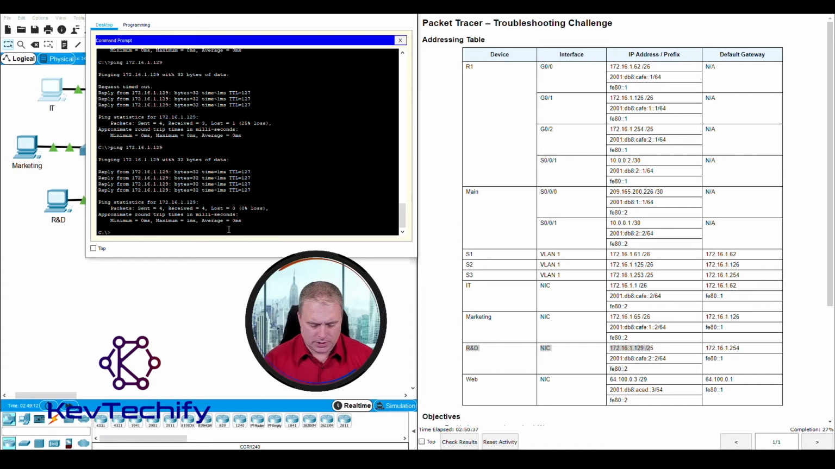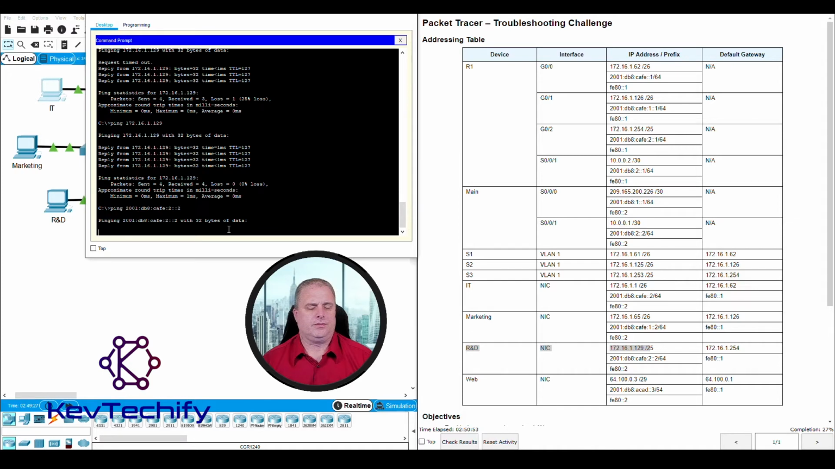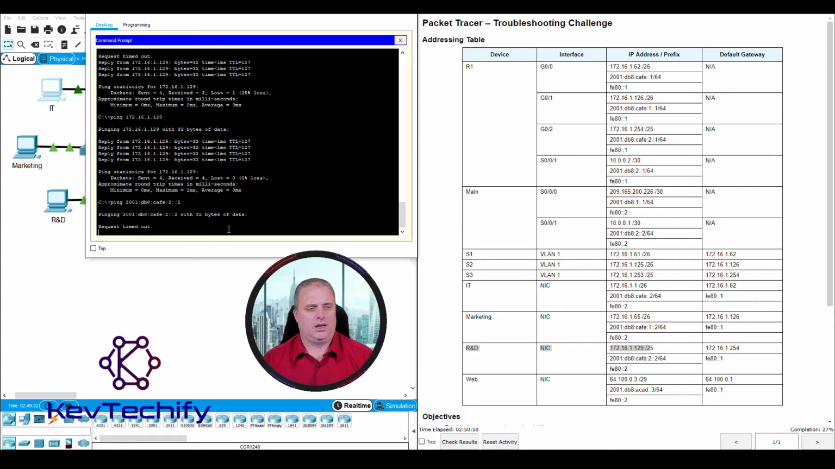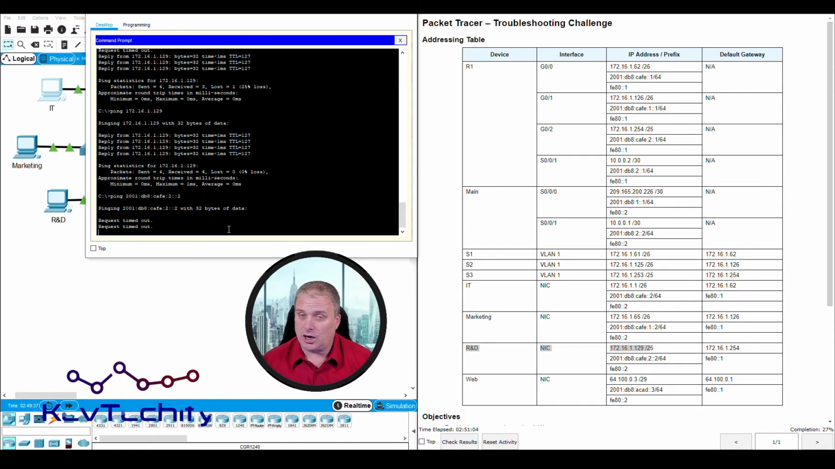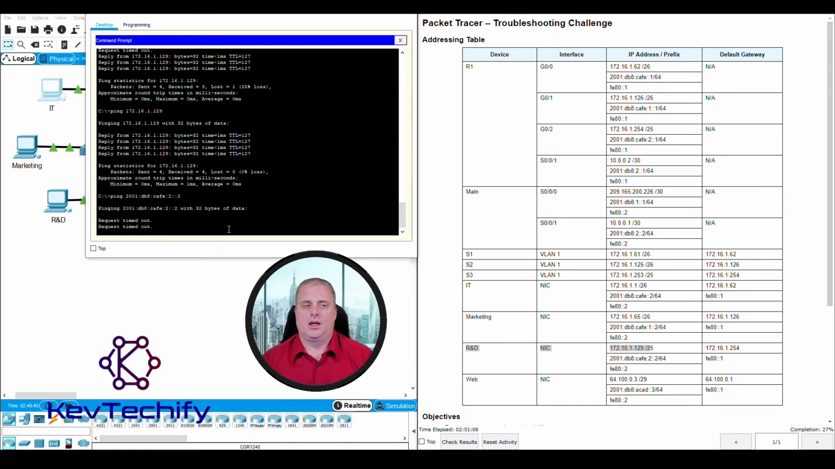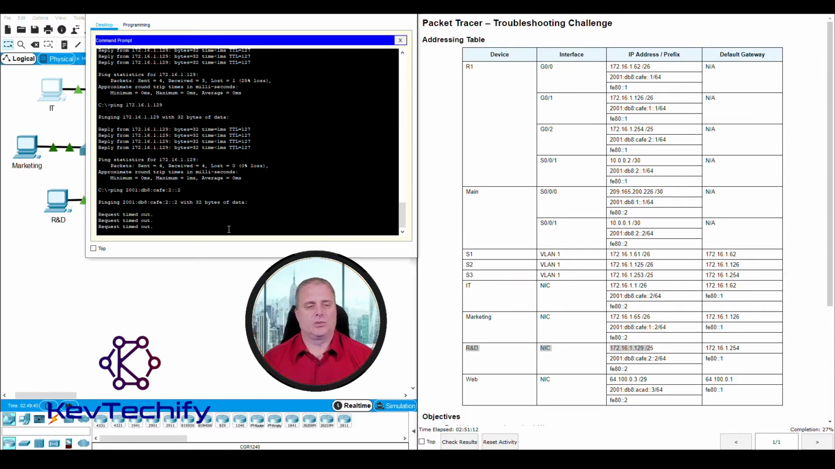IP version 4 works. Let's ping the IP version 6 of the R&D computer. That is 2001 DB8 colon CAFE colon 2 colon 2. IP version 6 address on R&D. We're timing out. IP version 6 does not have to do an ARP request to do a ping. That leads me to believe there is a problem with IP version 6 somewhere along the path.